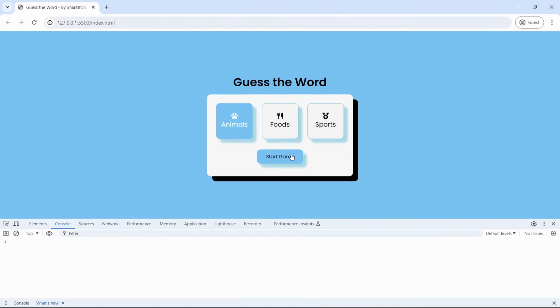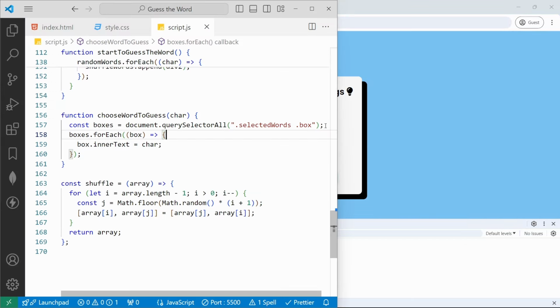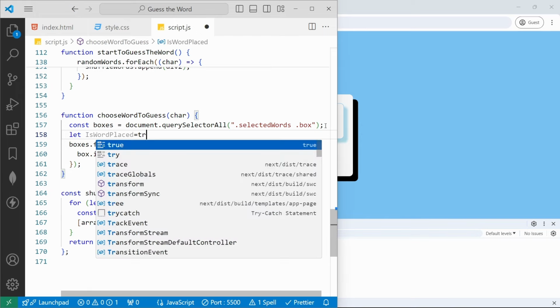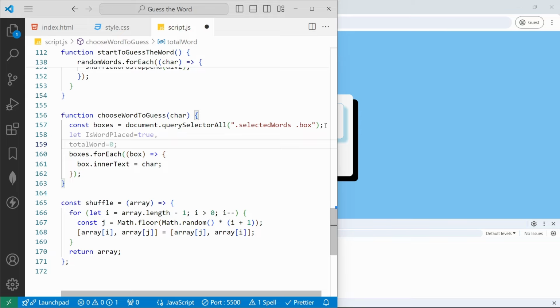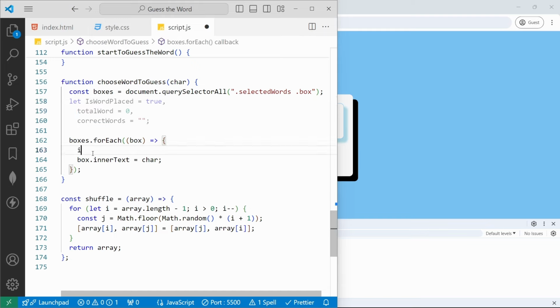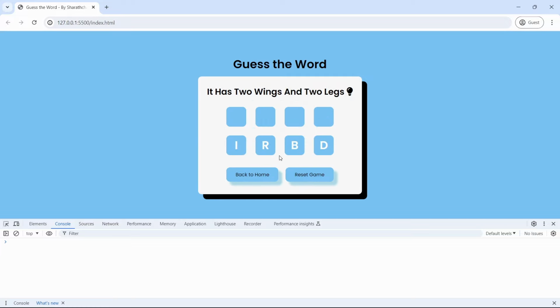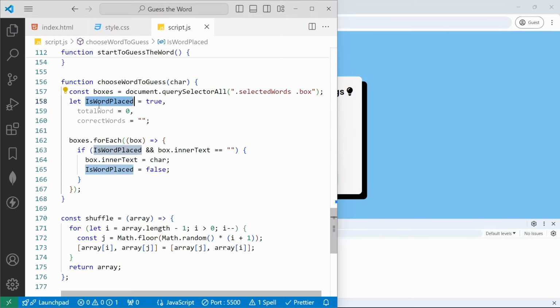If I save, go to the browser, start the game and click, it was adding B for all the values. So we need to restrict it and add only once. For that we add one declaration: let isWordPlaced equal to true, totalWords equal to 0, correctWords equal to null. With the help of this declaration, the first time once we click this should be true, then I will check if this is true and box.innerText double equal to null, then only we set this character here. And once we placed this, we set isWordPlaced equal to false. Then this will not place the characters again in the boxes. If I start the game and click on B, now this is true for the first time. In the forEach, we check this is true, that will add the characters, and here we set it to false, and then in the second loop it will be false, so it will not add.